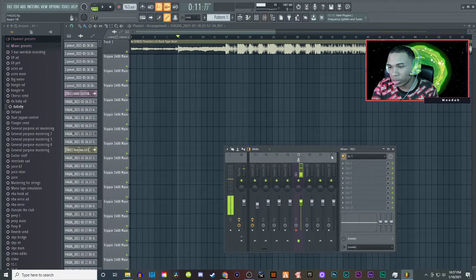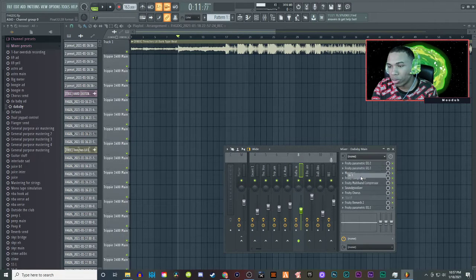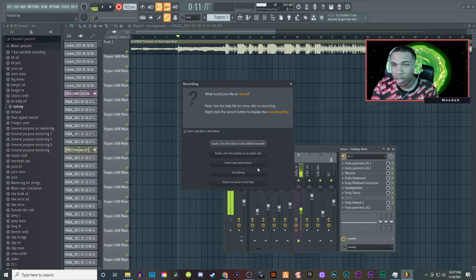Now, let's see what it's going to sound like with Autotune. When you're done recording, you turn it to none so that it won't accidentally record something again. Then you put whatever one you want in one. Now let's see what it sounds like with Autotune.